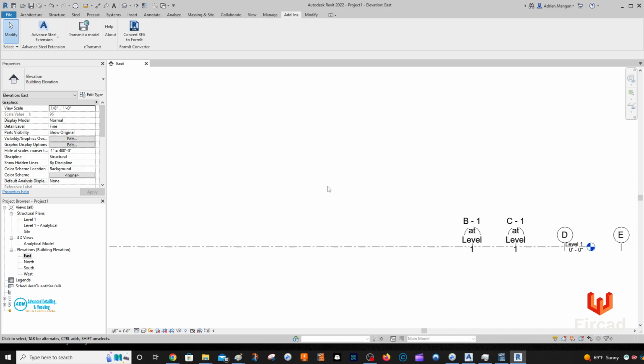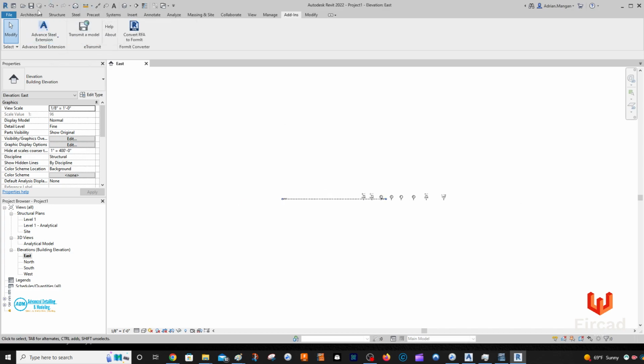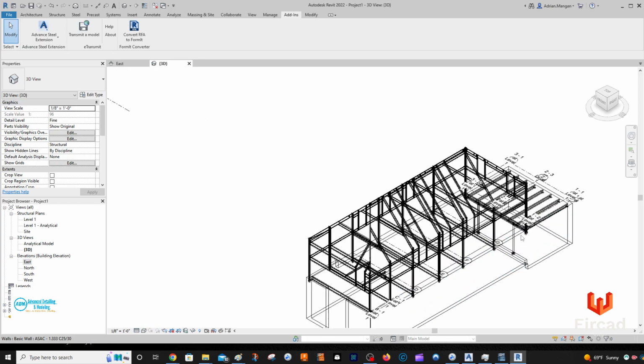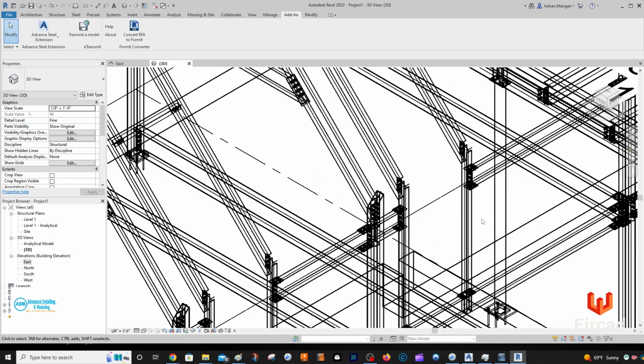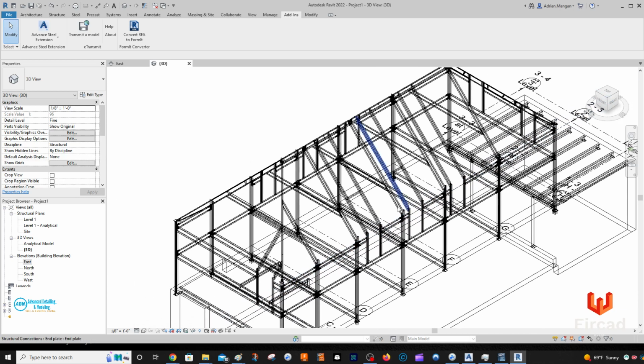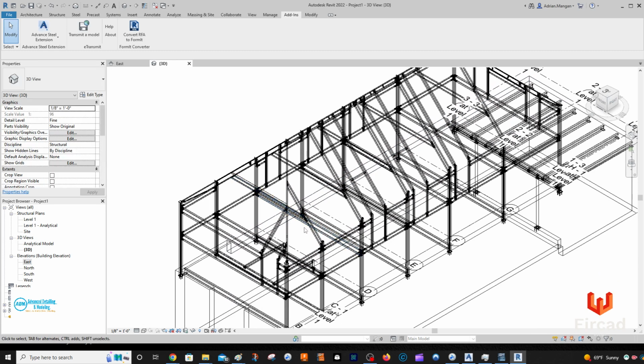So let's see, can't see the model, so what we'll do is let's go to a 3D, sorry, and let's turn off the analytical model and let's go to detail of fine. And we can see my columns are all messed up again. They're all turned the wrong way. So let me change this to realistic.